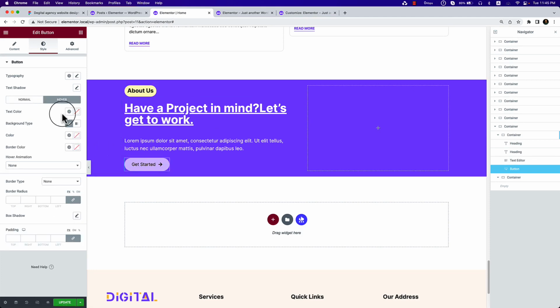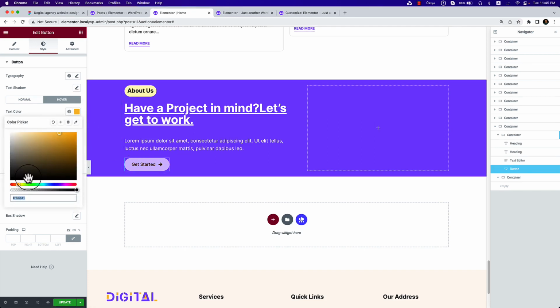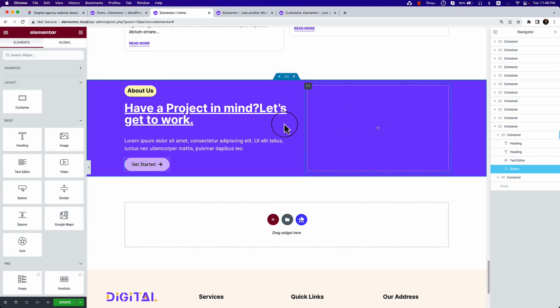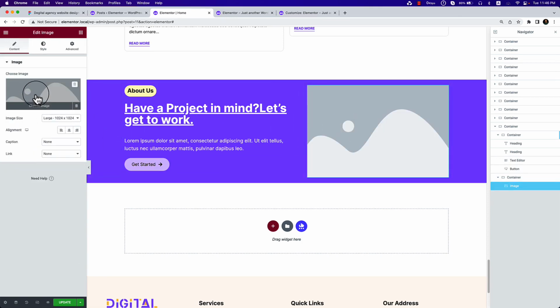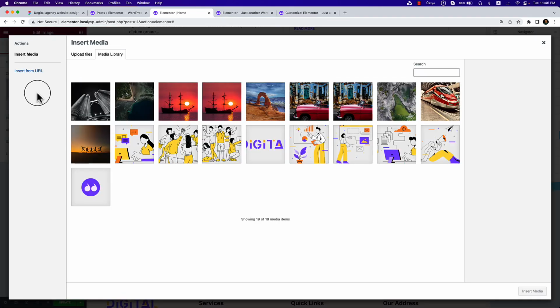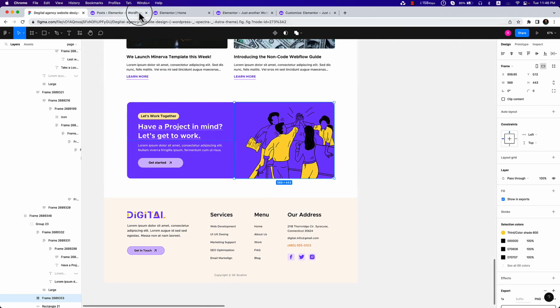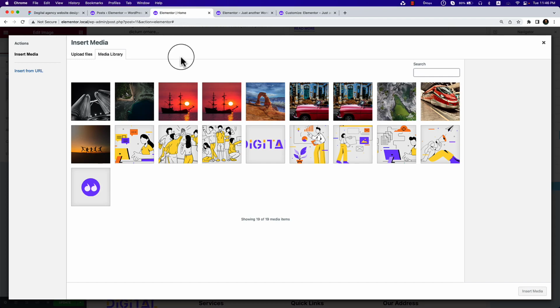The hover color should be yellow, not text. The text should be black, or we can select our theme black, and then the background should be our accent color. Now let's add an image and then select the image, which is, I think, this one we have uploaded or not. This one, yes.